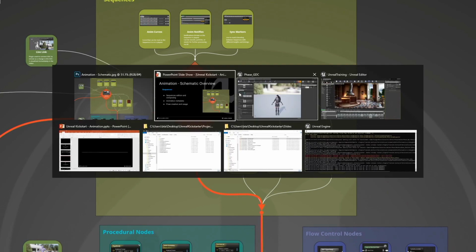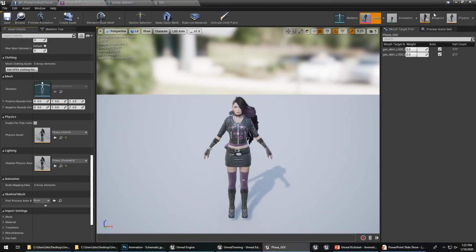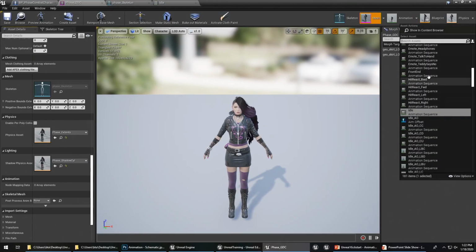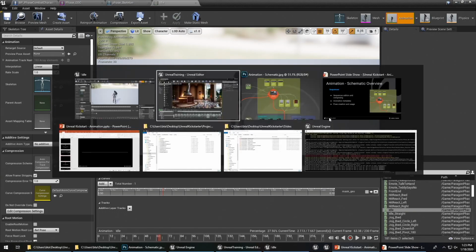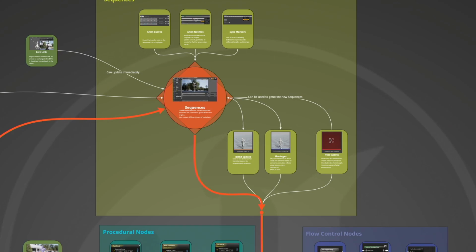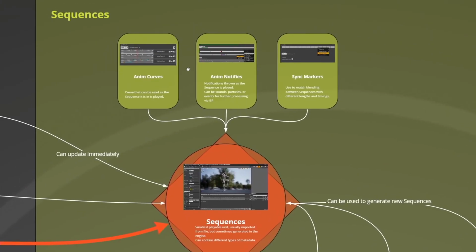The sequences, we can see here that we can have a lot of them assigned to the same skeleton, and on them we have a timeline. Here we can play it forwards and backwards, but also we have some metadata associated to them, and we can combine them together in different kinds of assets. For example, the metadata that we can have are animation curves.